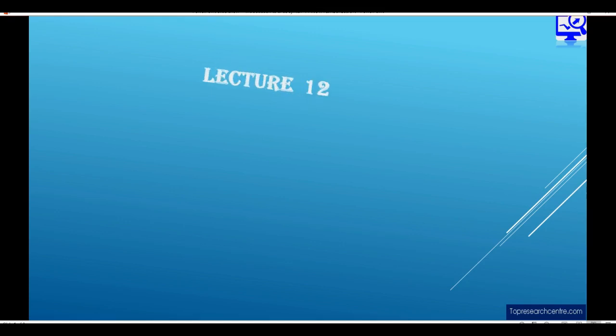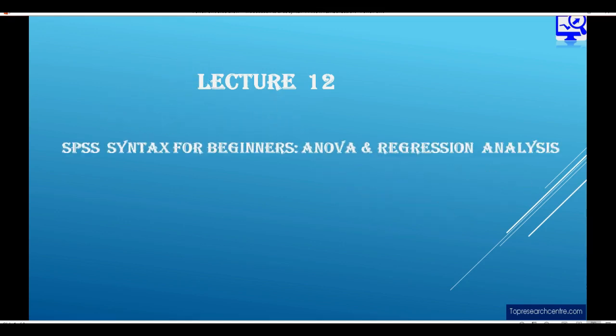Today I want to move on to lecture number 12. In today's lecture, I want to look at two statistical methods which we use to analyze data. And these methods which I'm going to look at are ANOVA and regression. But my main aim is to look at how you perform ANOVA and regression using SPSS Syntax editor.